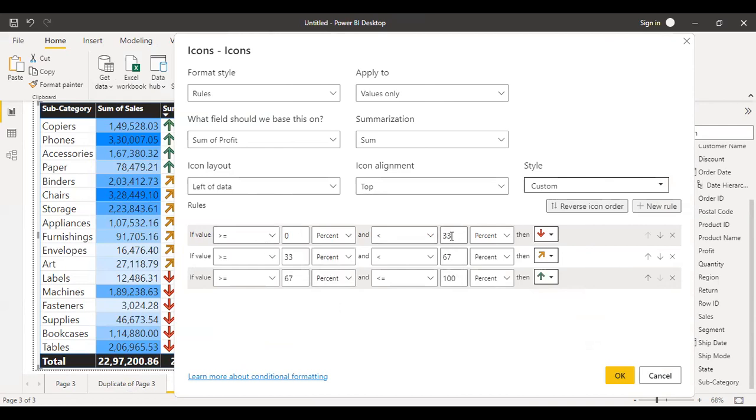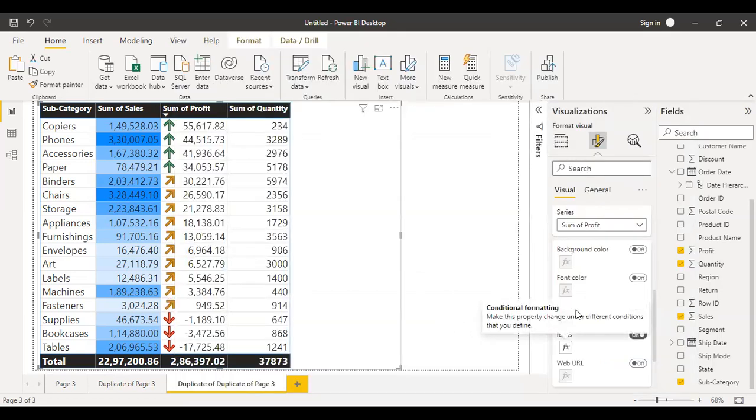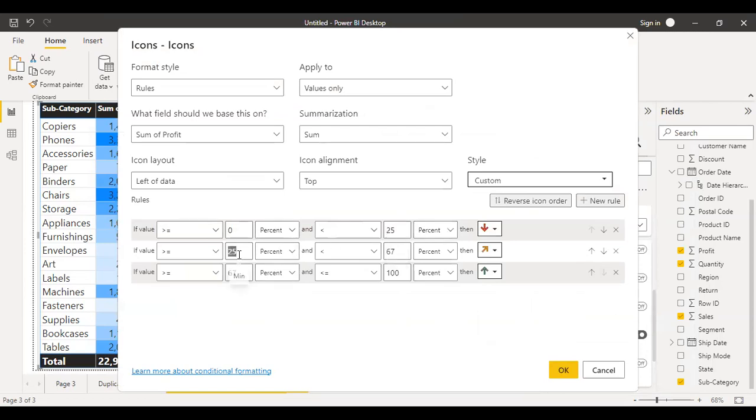I say greater than 0 and let's say less than 25, and greater than 25. I'm just doing a cross check once again. Perfect. You can take 25, guys, over here. Wherever we have data coming 0 to 25, we'll have downwards arrow. 25 to 67 will have upwards arrow, yellow color. And 67 to 100 we have green color, straight up, upward arrow. Click on OK and see, guys.